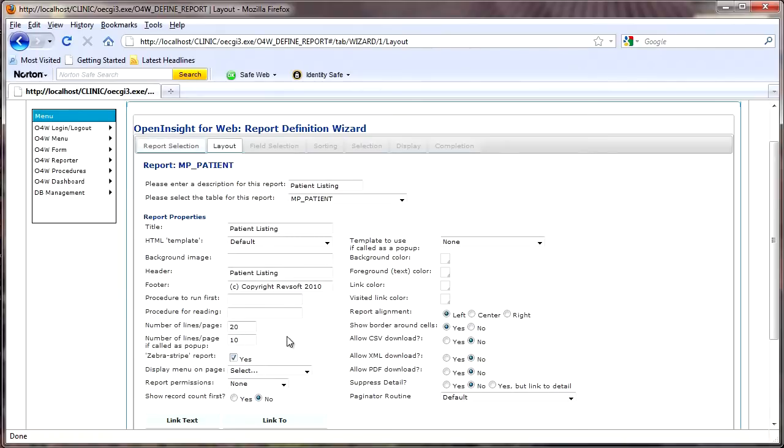And we'll add a zebra stripe to this particular report. Display the menu on the page. We're going to use our main menu. We've just got one, and we'll allow everybody to run the report, so we won't worry about the positions, permissions even. However, we will show the record count before we actually do anything.